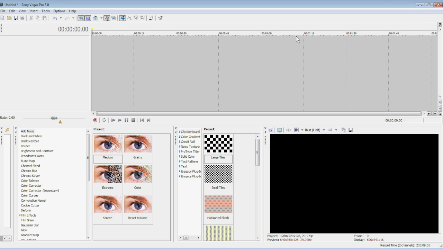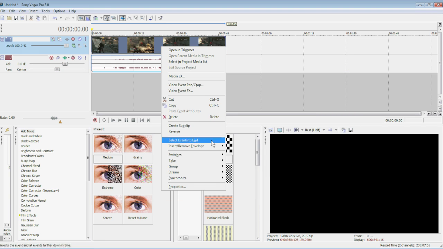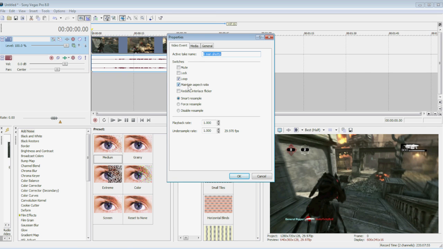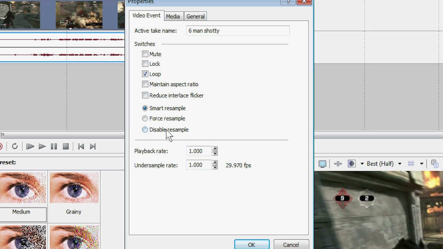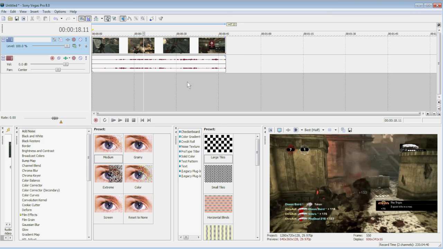Now, what you want to do next, you want to get a clip from your desktop, and I have a 6-man shotgun clip that I want to use. I used it in my last montage. So what you would do is you right click on the clip when it builds the peaks in Sony Vegas, and you go to properties and you untick maintain aspect ratio and you click disable resample, okay? Then you hit OK. So when you disable resample, it tends to take away some of the motion blur on the clip because it is a little bit blurry without taking disable resample.